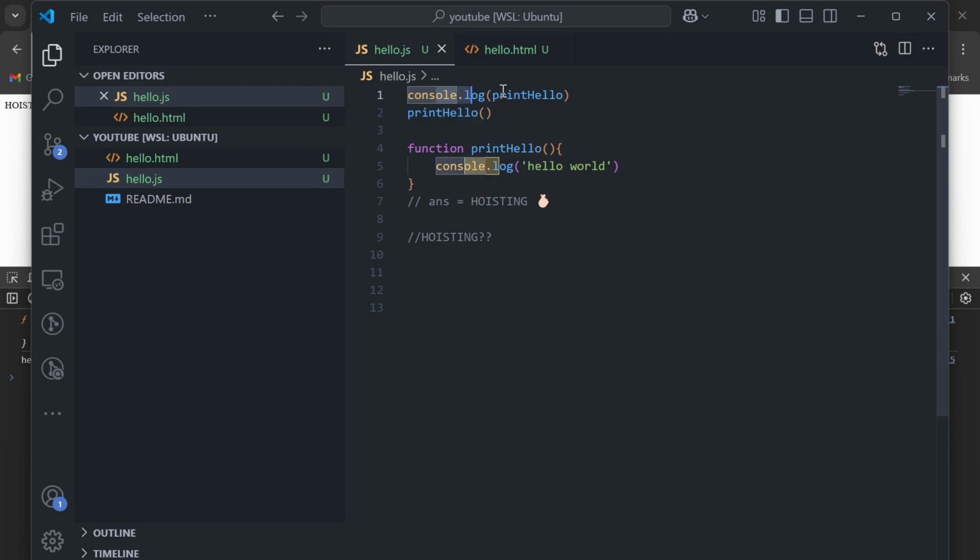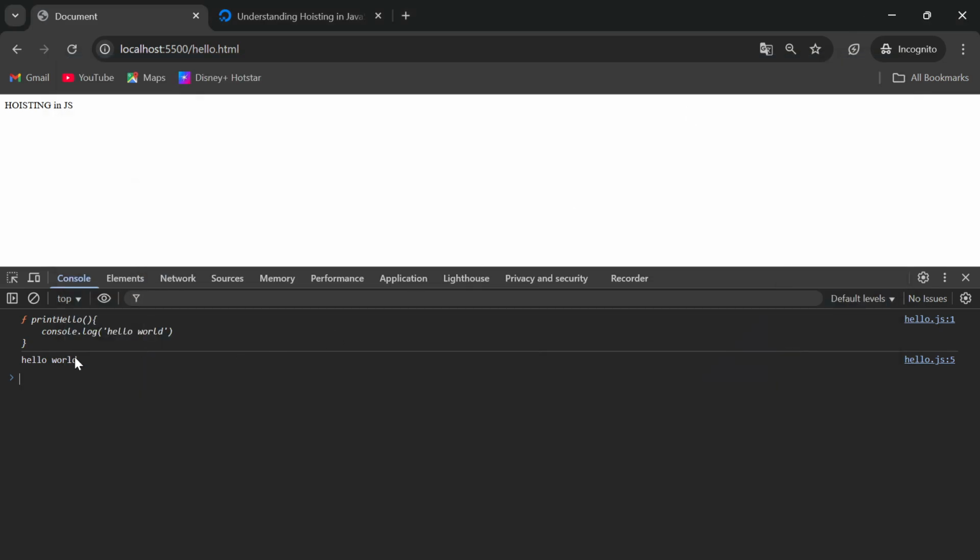See over here, I'm not invoking or calling the function, but I'm just printing. I'm trying to know that before code execution, what is stored in this print hello thing, and then I'm invoking it, and then I'm declaring it. So let's just see how hoisting works its magic.